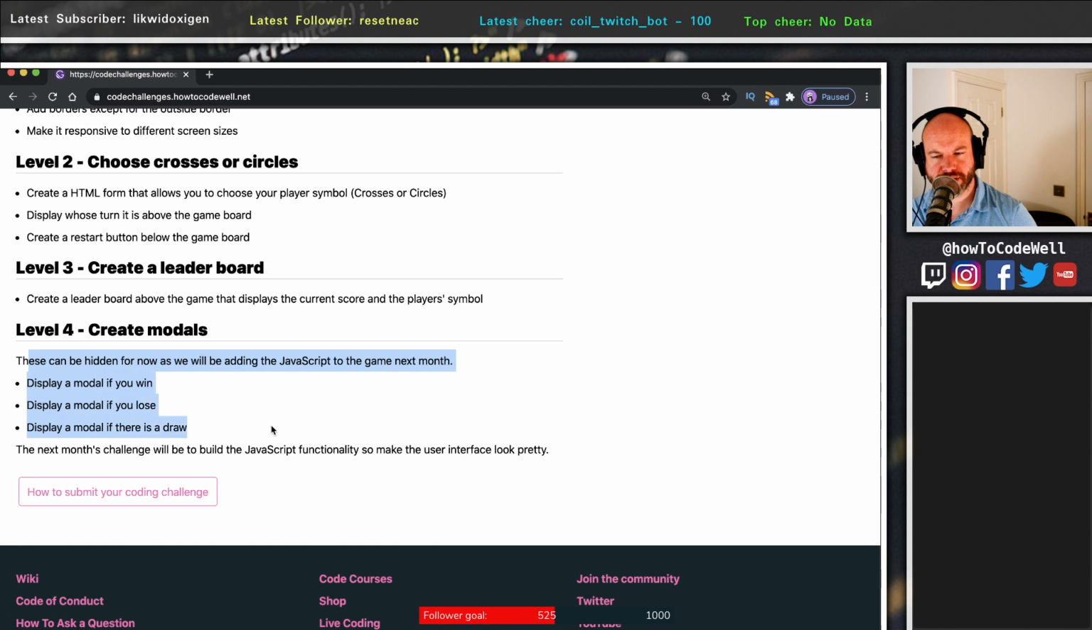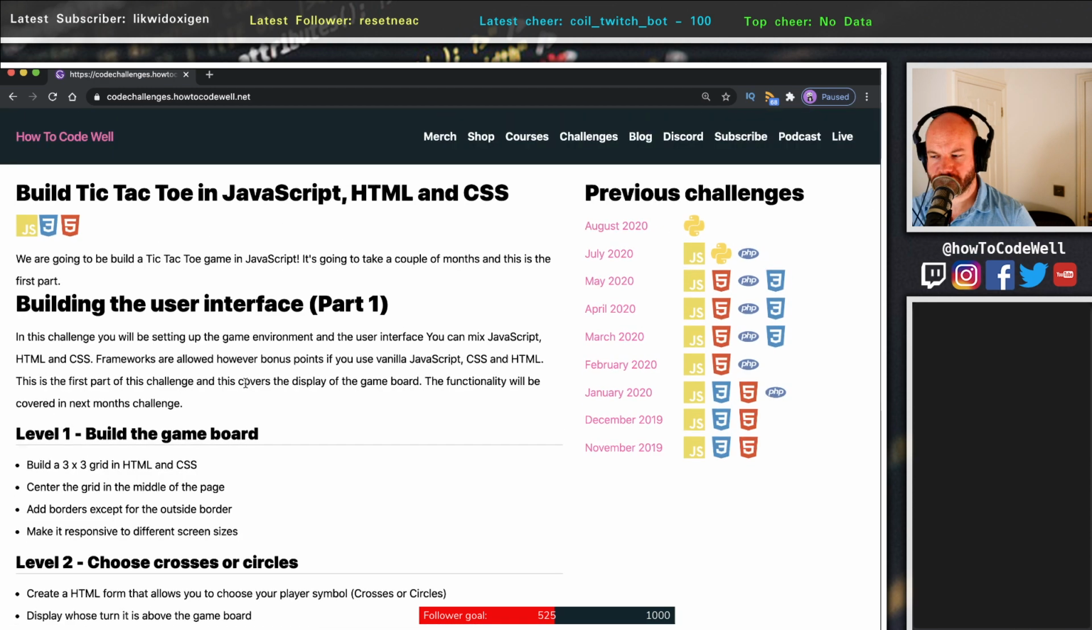And I believe Mr. DB303's done this already. So display a modal if you win, if you lose, if there's a draw, and so on and so forth. So without further ado, let's take a look. Let's take a look, shall we?